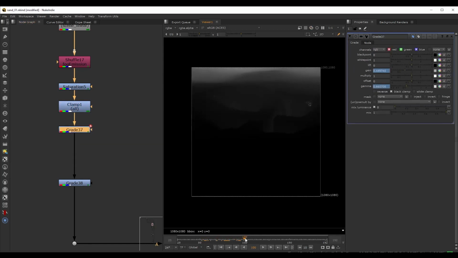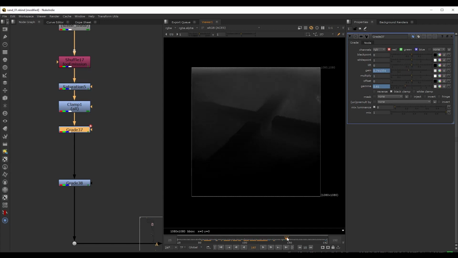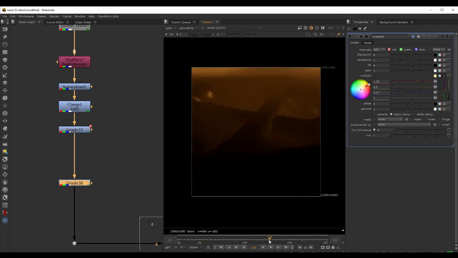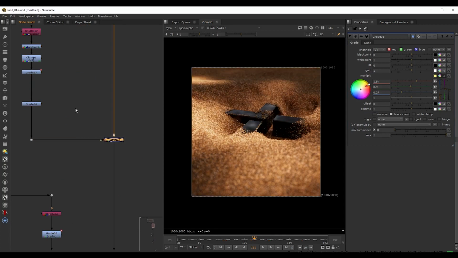And I also keyframe the intensity of this, so it's darker in the beginning and then it gets a little bit brighter towards the end. And with this gray node, I'm just turning everything a little bit more orangey, so we are kind of maintaining that golden theme. So we add this on top, and here it is.